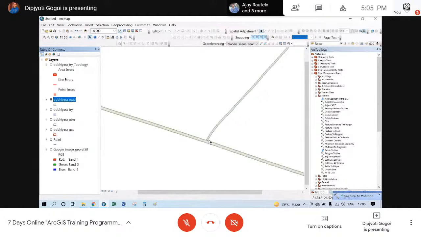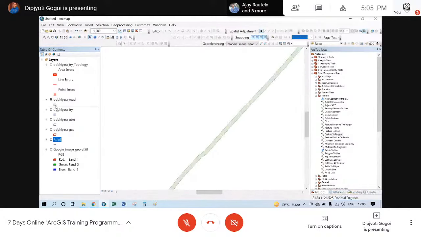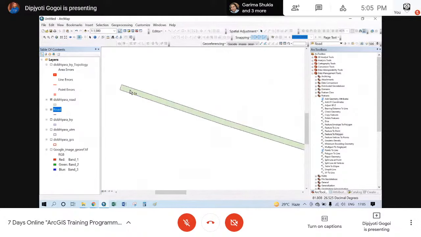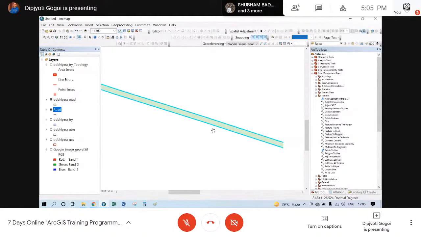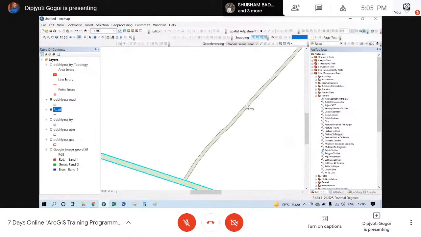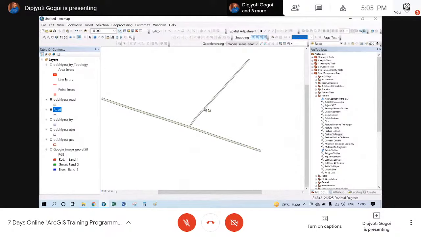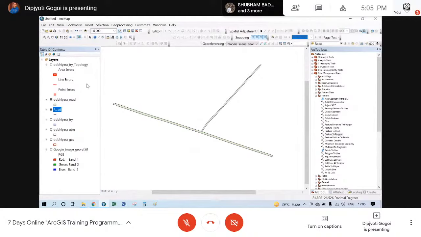Now you can see that line. Earlier there was the line. Now you can see the polygon has been created. If you click inside this, then you can see it's being selected. So like this we can create the polygon from the line also, but it should be closed from all sides. If it is not closed, then the polygon feature won't be created.